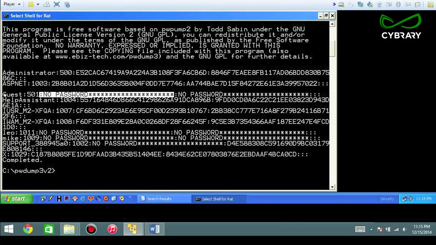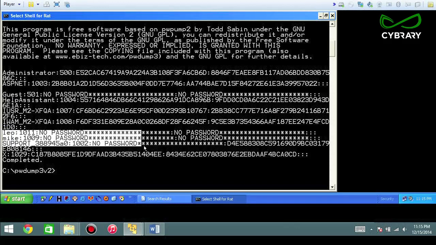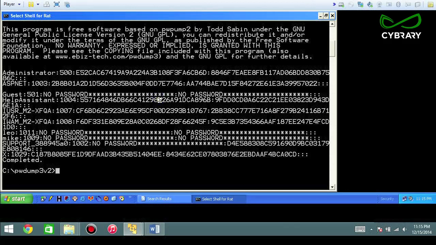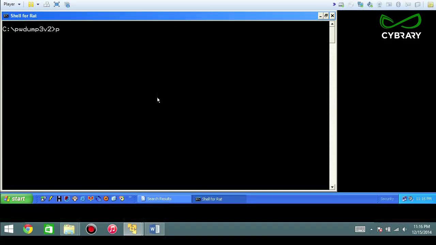Other than, of course, no password. In this case, we can easily find out that there's no password on the guest account or some of the other accounts in this test environment. So that's what it looks like for a local machine. Now let's go test it against our target. So let's clear our screen. Let's do a pwdump to 192.168.92.131, and this is our vulnerable Windows server.